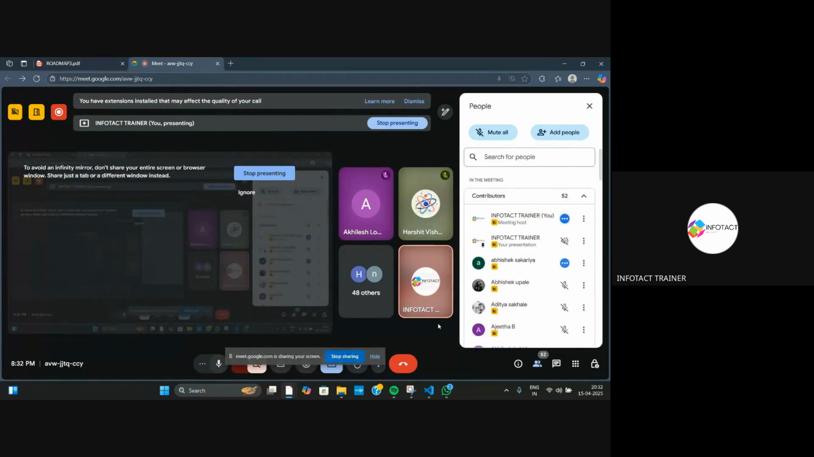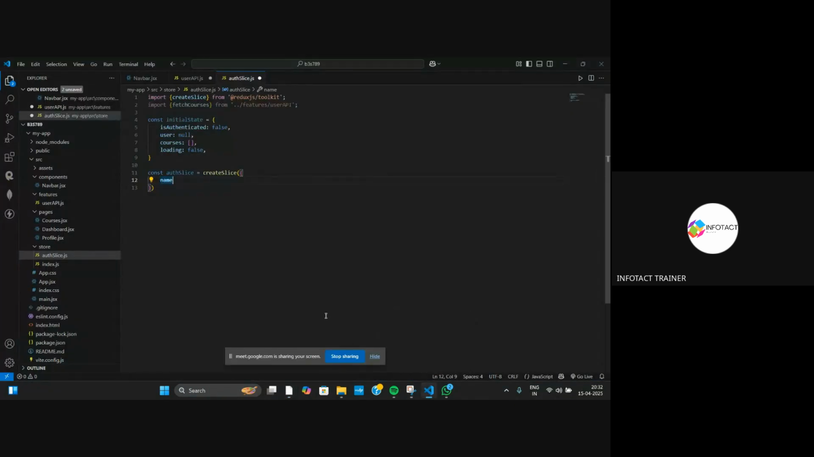All right. So here the name will be auth, and then I'll be mentioning the initial state. After that, I told that I'll be mentioning the reducers, inside which I'll be mentioning those functions which will be there inside my website.